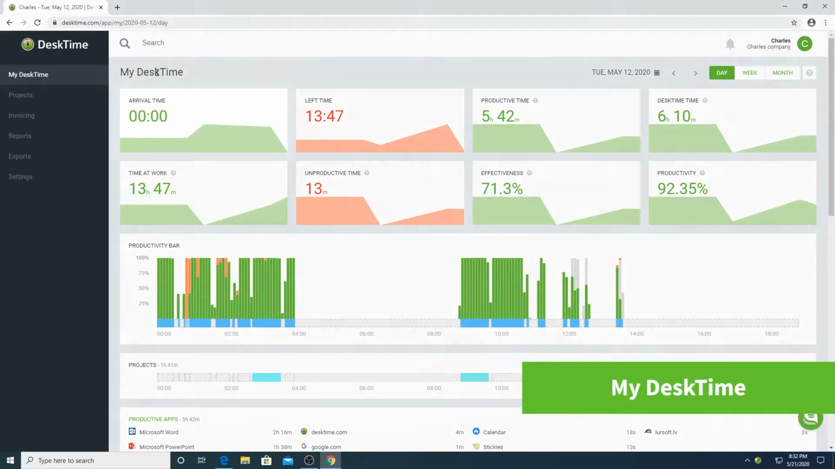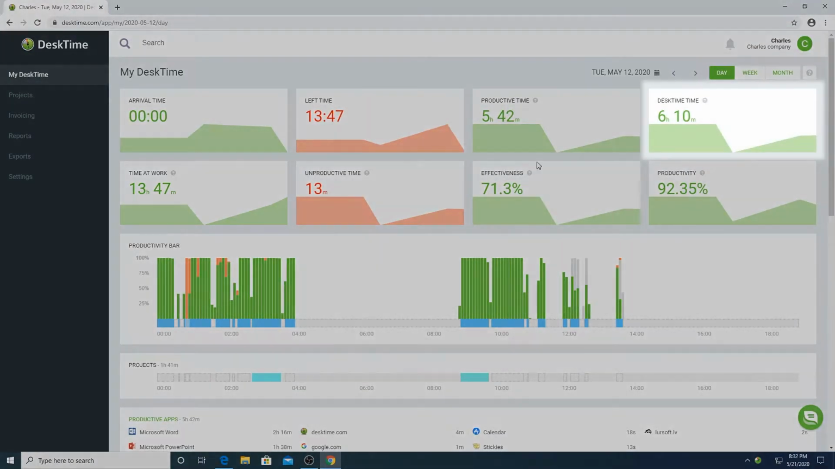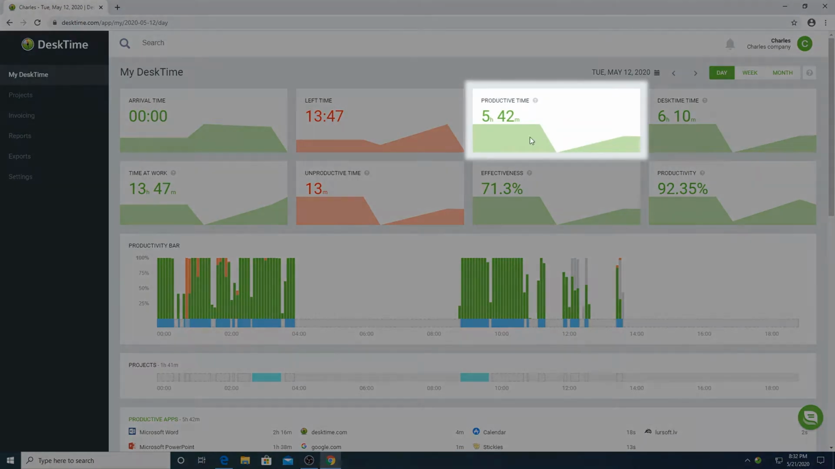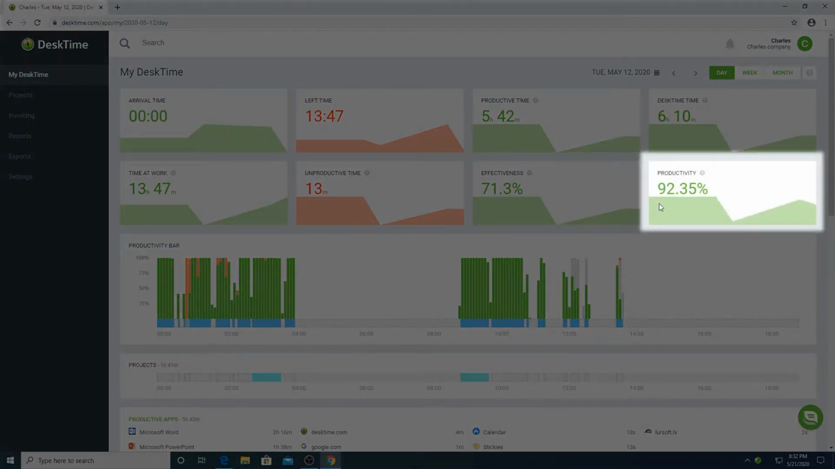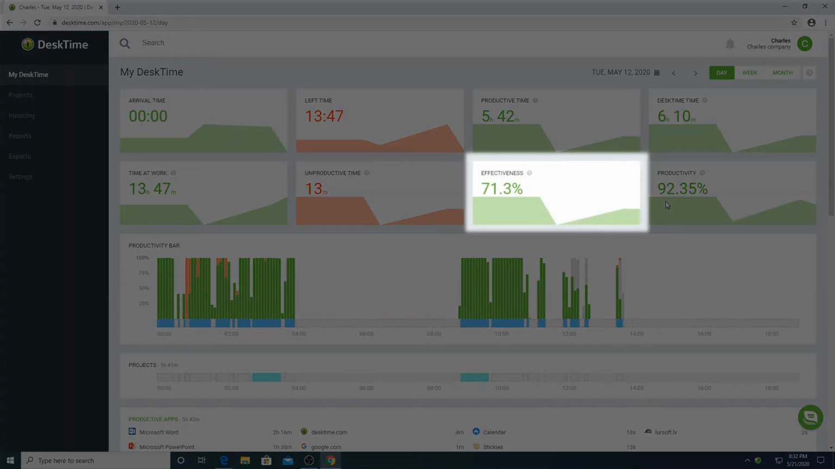Here you can see when you arrived at work as well as your total time since you began working. DeskTime time shows how much time you have spent at your computer, whereas productive time shows how much of that time has been spent on productive applications. Express this percentage here. Effectiveness compares your productive time to your minimum working hours, expressed as a percentage here.